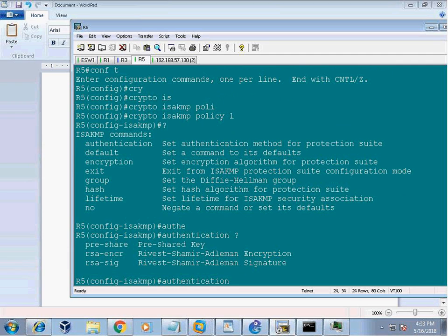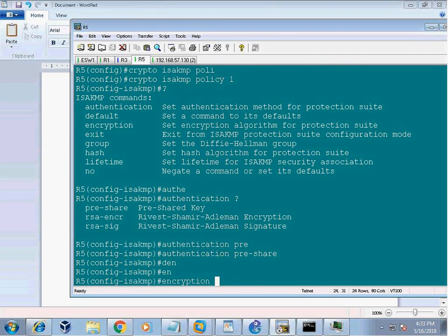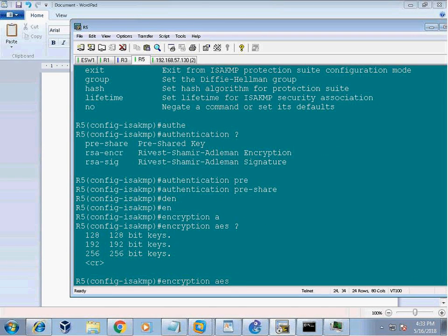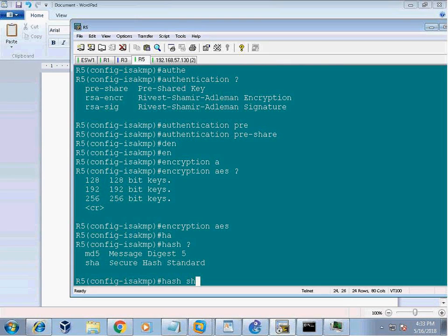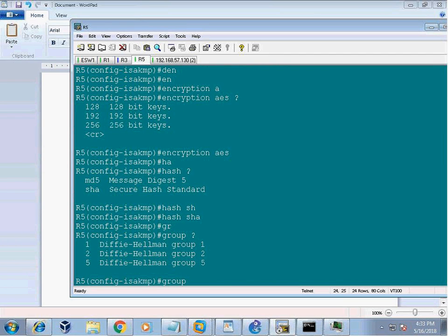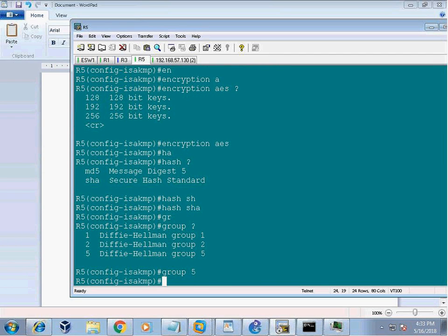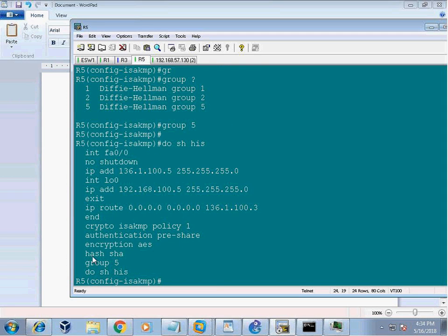So my authentication method is pre-shared key. My encryption is AES. By default it is 128 unless you select 192 or 256. So if I select nothing, it will still take 128. For hashing, we are using SHA. So that is taken care of. Group, so VPN group 5 or 2. Depending on the operating system you have, you will get more options. Going for VPN group 5, let's see what we have done so far.